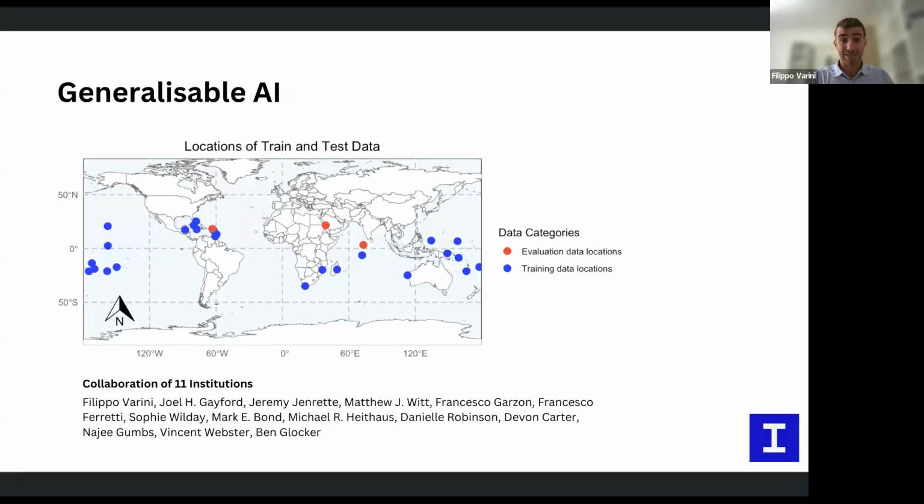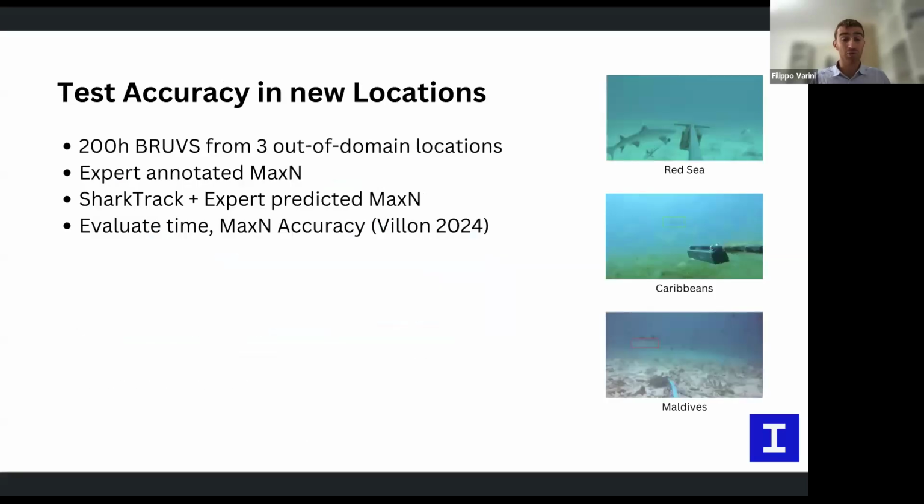And we tested it. So we collected 200 hours of BRUVS videos from 3 locations that were not seen by the model during training. And this is the Red Sea, the Caribbean, and the Maldives. And you can see how the environment is different. These videos had already been annotated and analyzed by experts. And we compared those annotations with the ones generated with SharkTrack.